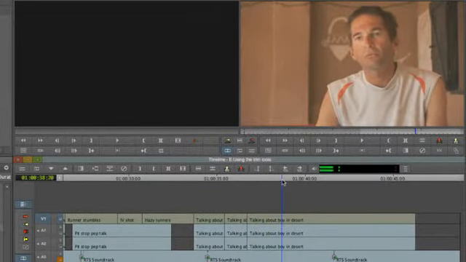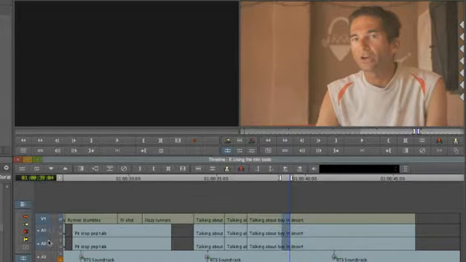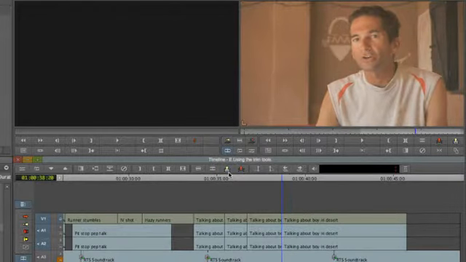Set the in and out points. Make sure that V1, A1, and A2 track selectors are enabled, and click Extract. If you listen back, you'll hear that the edits don't flow as smoothly as they could.